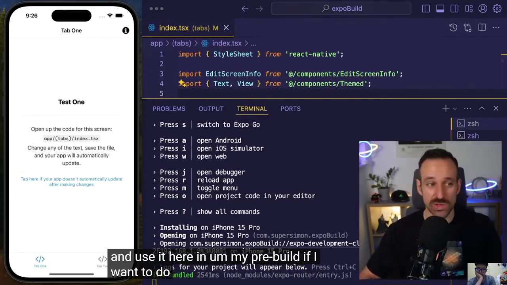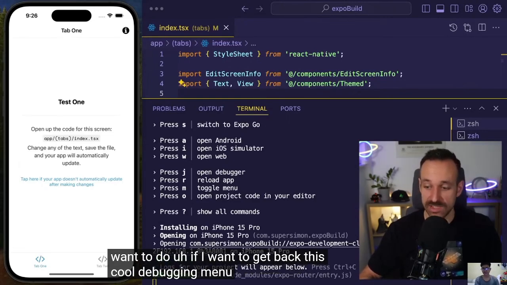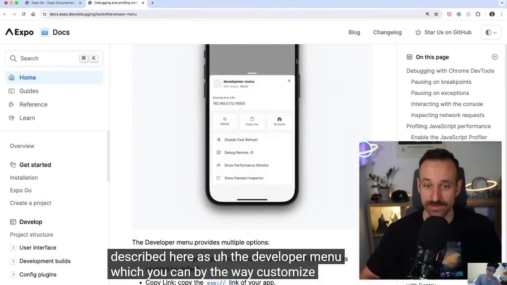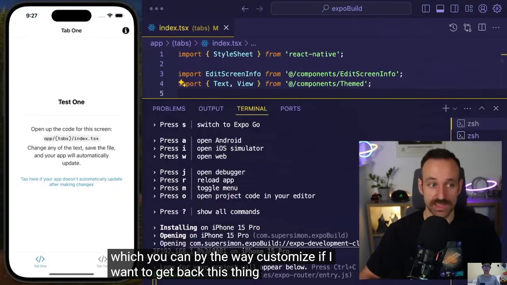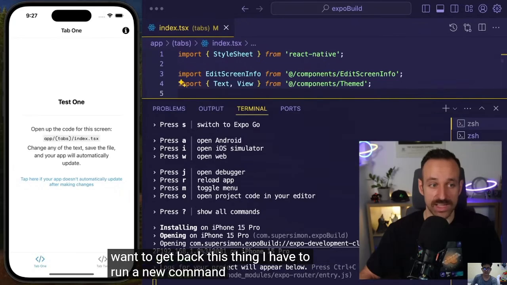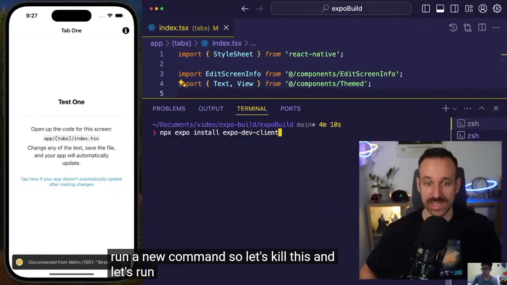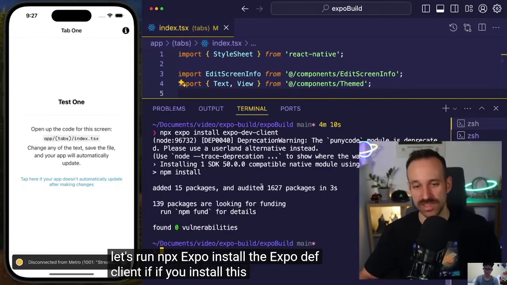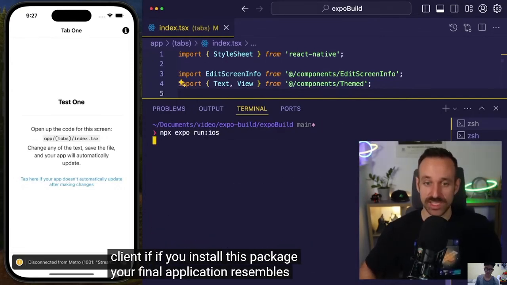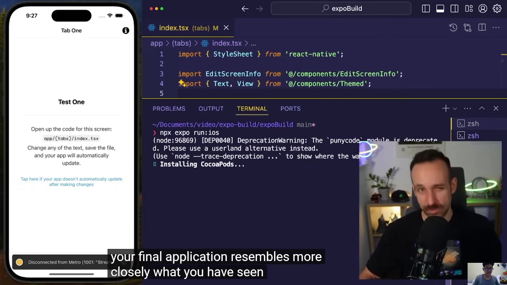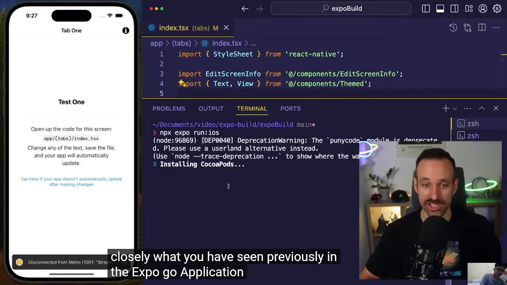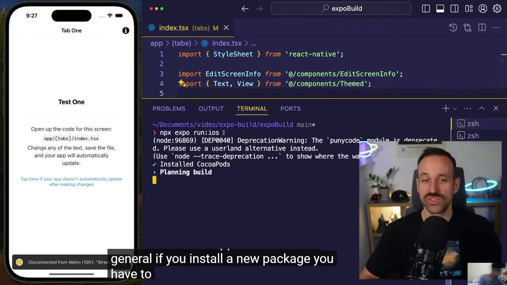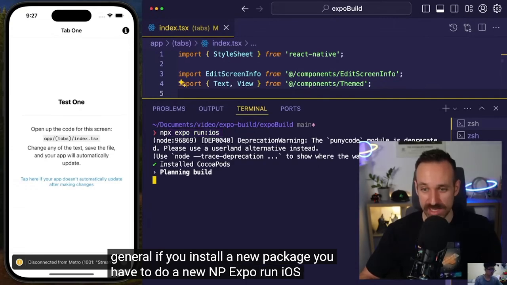If I want to get back this cool debugging menu, so this is also described here as the developer menu, which you can, by the way, customize. If I want to get back this thing, I have to run a new command. So let's kill this and let's run npx expo install expo-dev-client. If you install this package, your final application resembles more closely what you have seen previously in the Expo Go application. The only downsides to this approach is that in general, if you install a new package, you have to do a new npx expo run iOS.